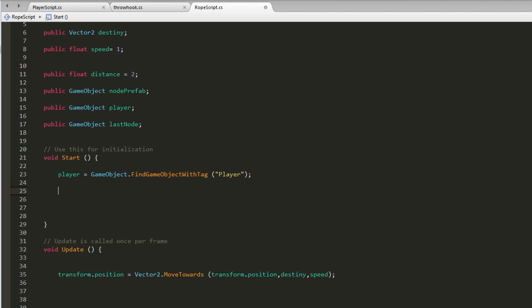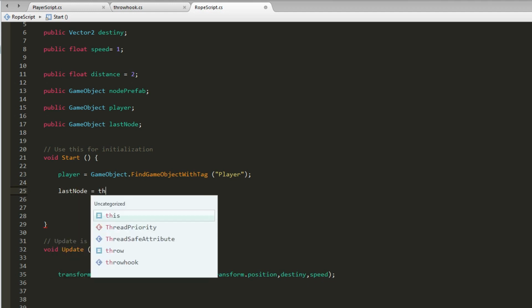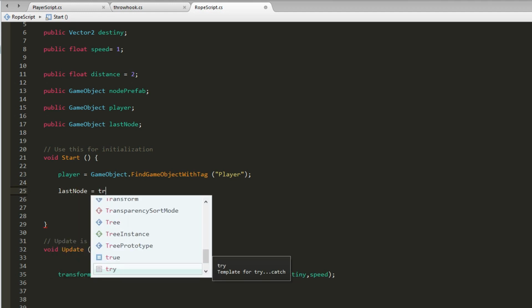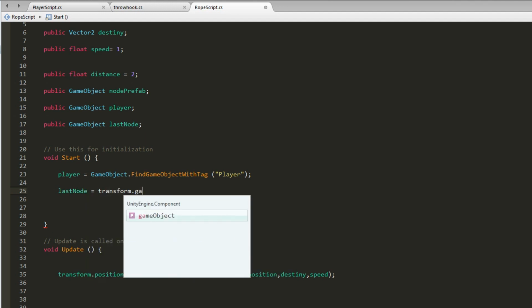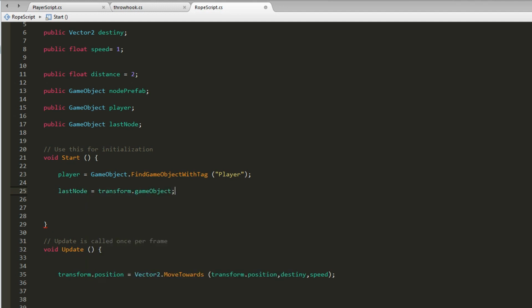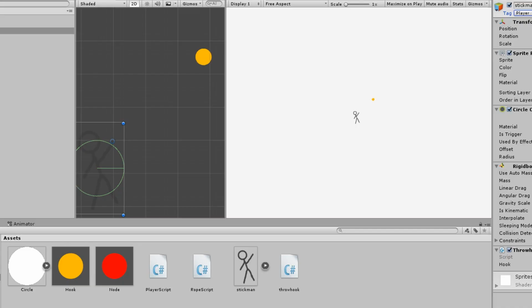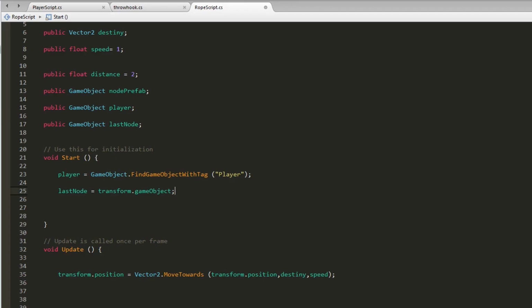And also we want the last node in the beginning to be this game object, so transform.gameObject, because we want the nodes that we create to be connected to the hook itself. So that's that.